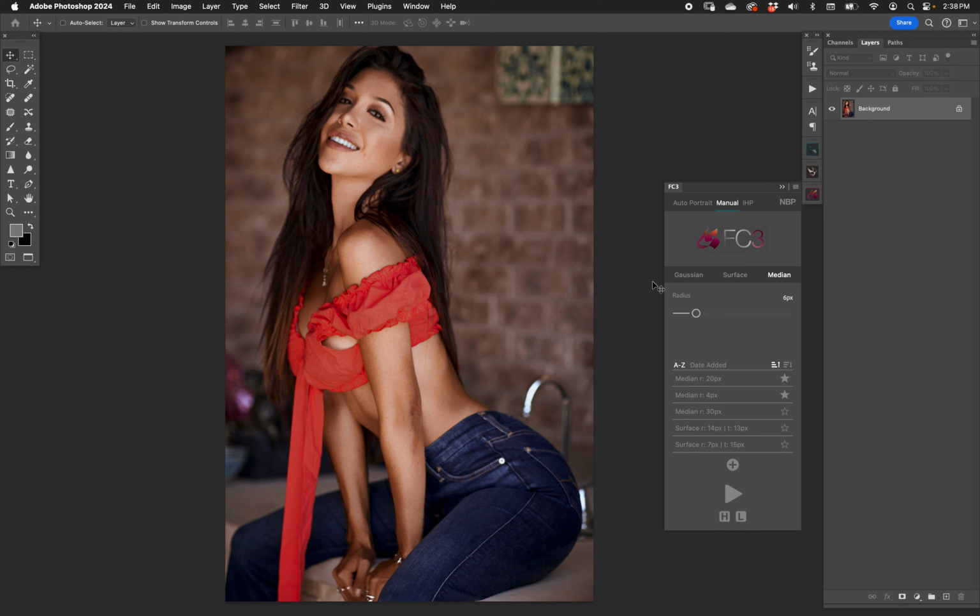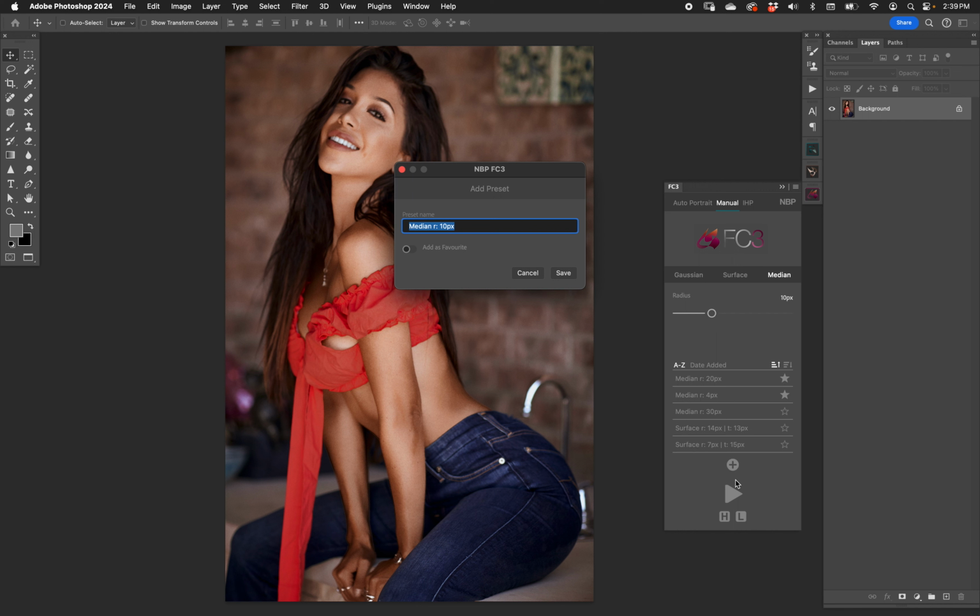So the presets in FC3 are pretty straightforward, but I want to ensure that you realize you can use them in the reprocessing. Let me explain. Let's say, for example, on median here, I'm going to choose a radius of 10. Right now, before I run it, if I wanted to, I can hit the plus button down here and I can save it. There it is, median radius of 10.